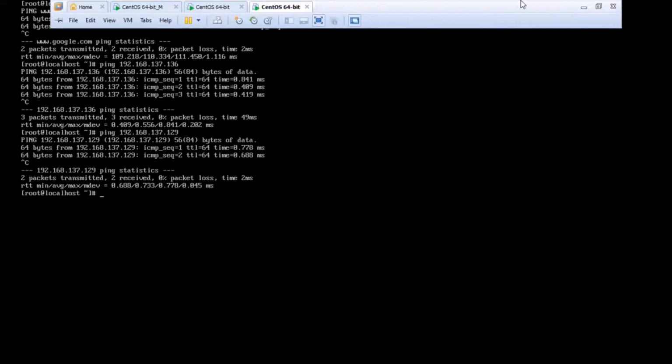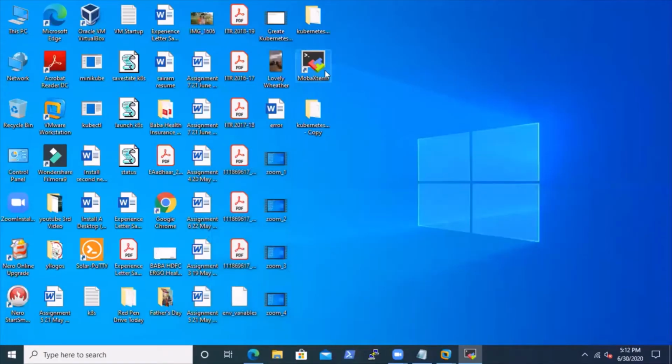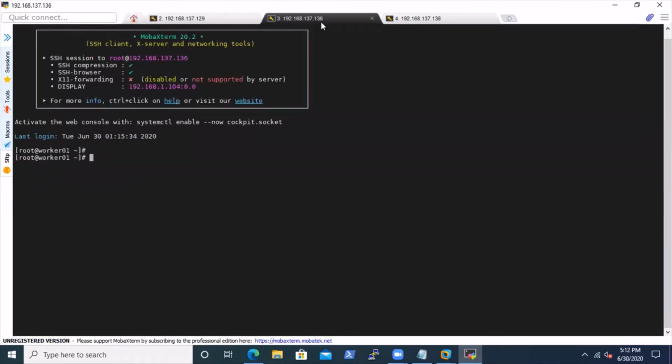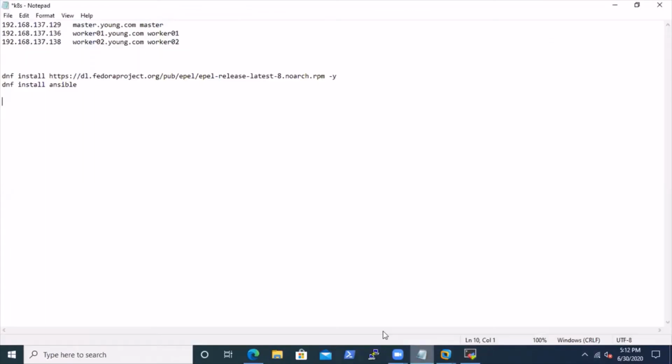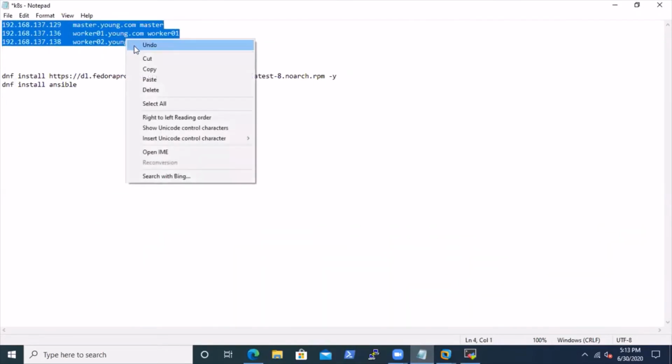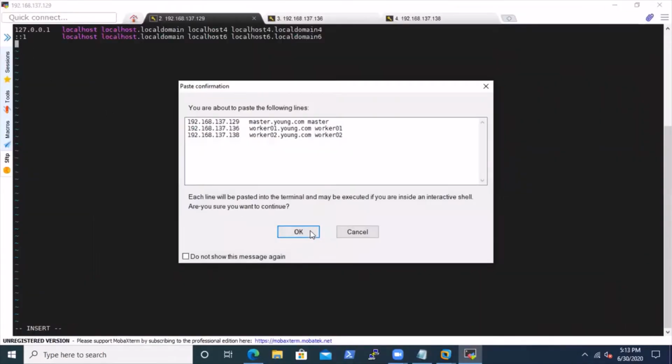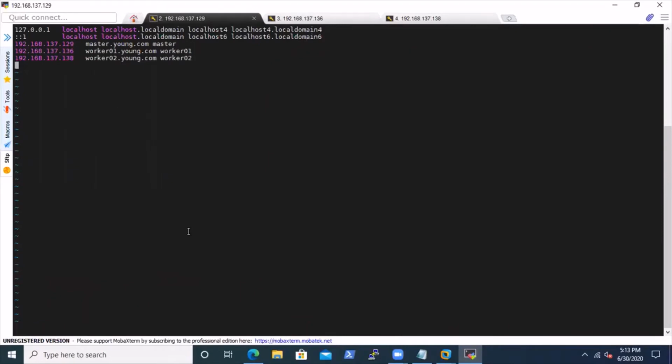So here, first of all, for better management, I'll be using the MobaXterm application to manage the SSH sessions of all these 3 nodes. As you can see, I'm accessing the 3 nodes over here. So let's open their host file. As we do not have any DNS server configured, we'll be putting the IP address and names of all the nodes into this host file so that they can communicate using the name.